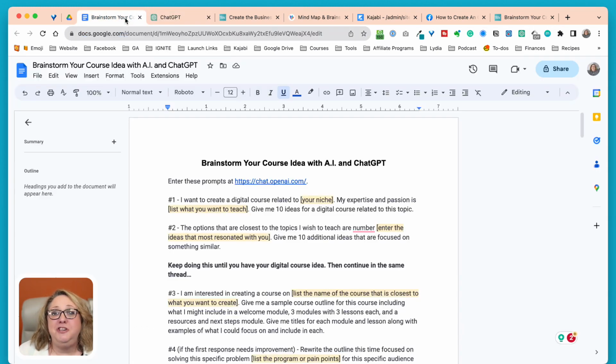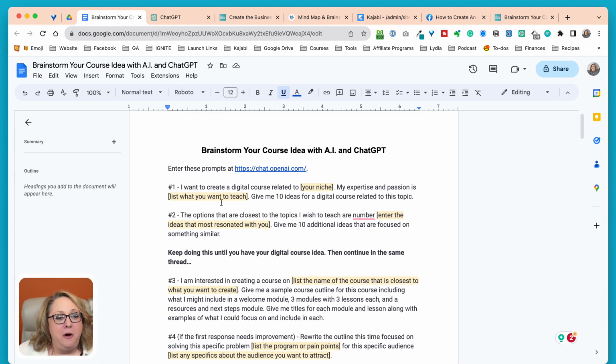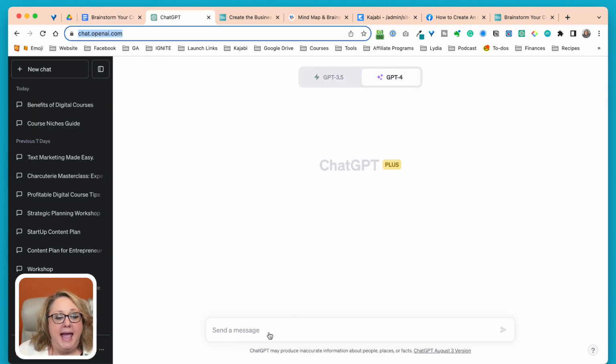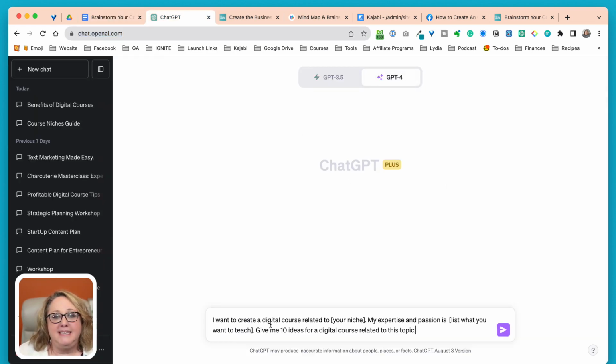So what I want to show you is how easy it is to use this prompt guide. What I have in here is something that you're just going to copy. So I'm going to copy this first prompt, and I'm going to go over to ChatGPT, and I'm going to paste it right here where it says send a message. Now, here's the key. You need to edit anything that's in brackets. This is so simple. You're going to put your niche right here.